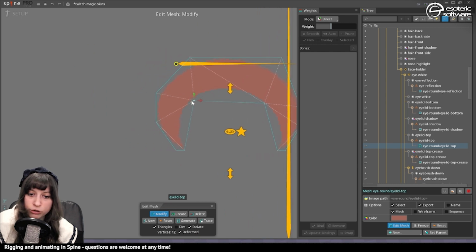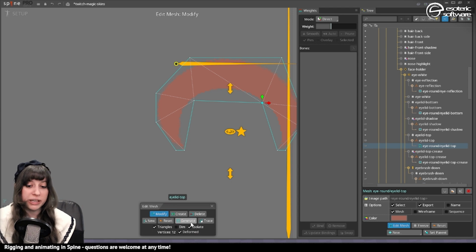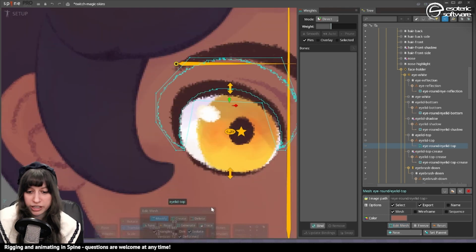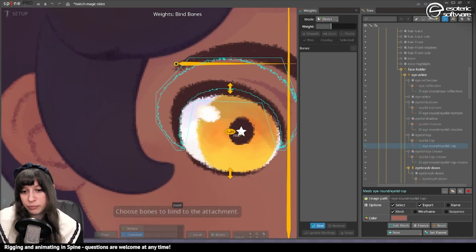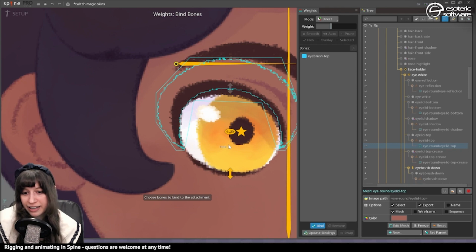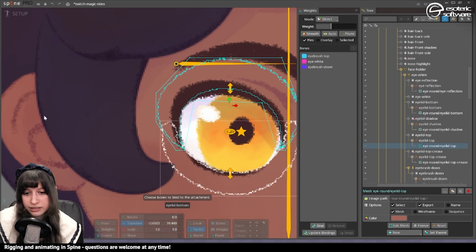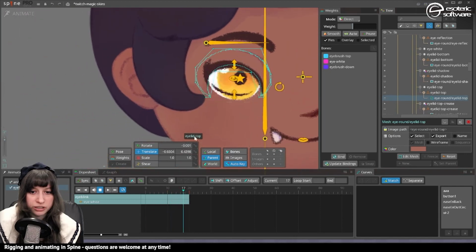Okay, so this is one of those cases where if I leave these big gaps without any vertex close to it, I'm going to have some horrible deforming happening. I'll just demonstrate. Okay, let's pretend that this is our mesh. And I'll bind these two as well as these. Okay, so it can follow the opening and the closing.